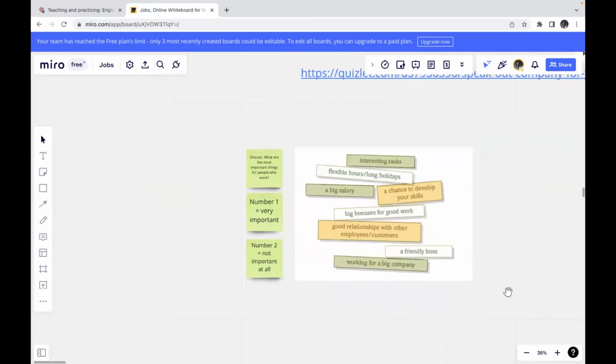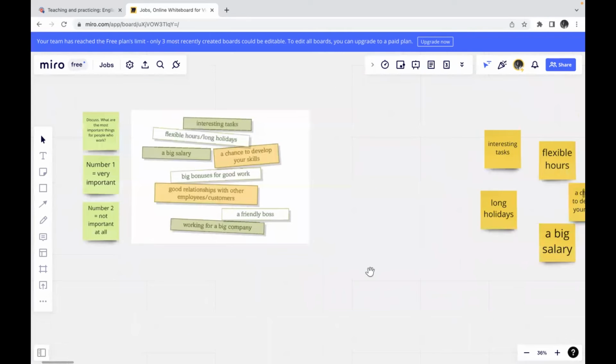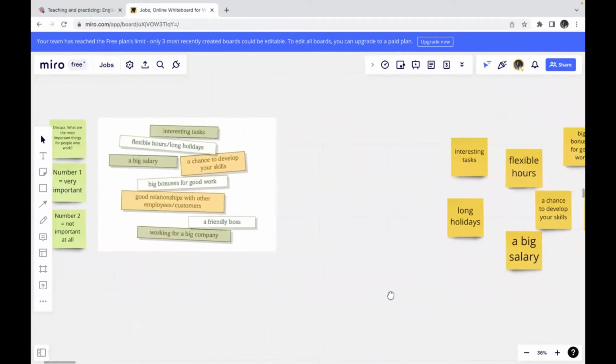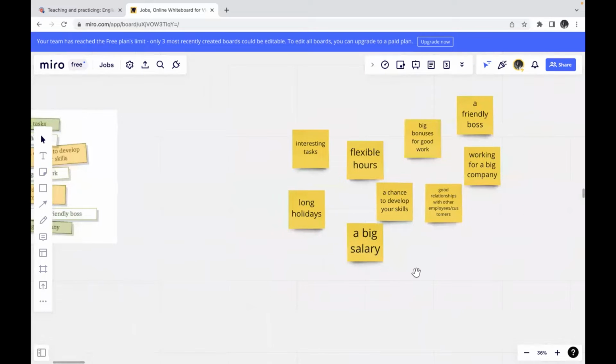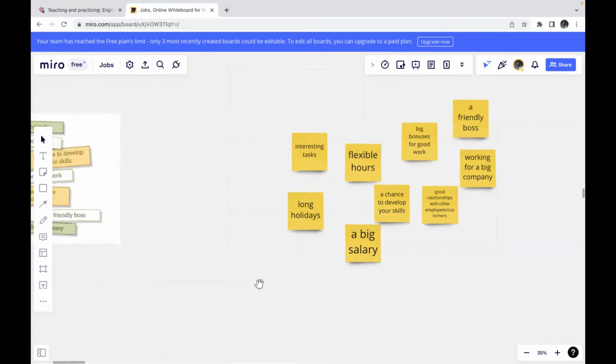If you would like to engage your students in this work, you can propose that they use sticky notes or commands, which we talked about in the previous video, and they will organize these ideas in a different way with the help of this online tool.